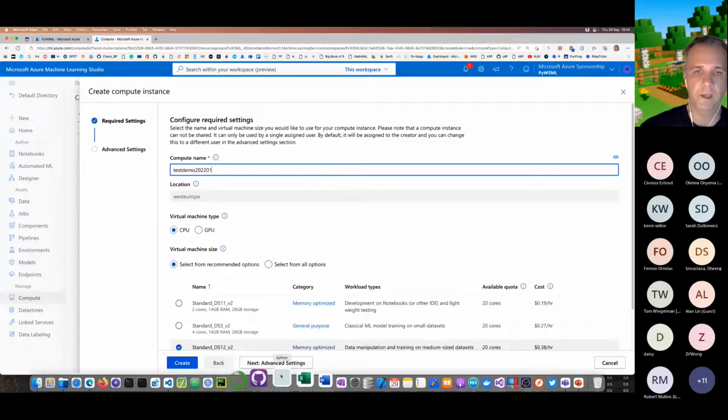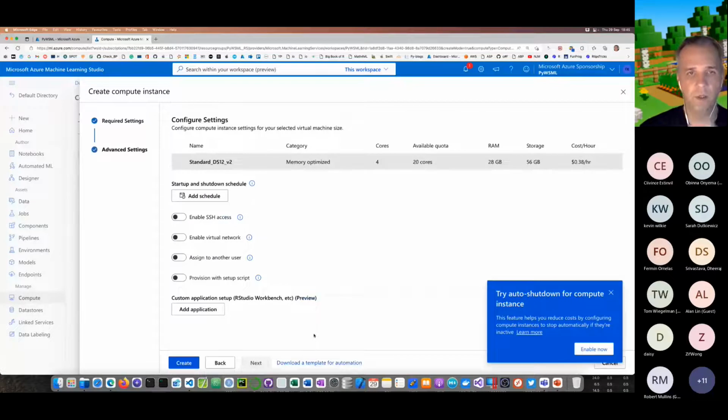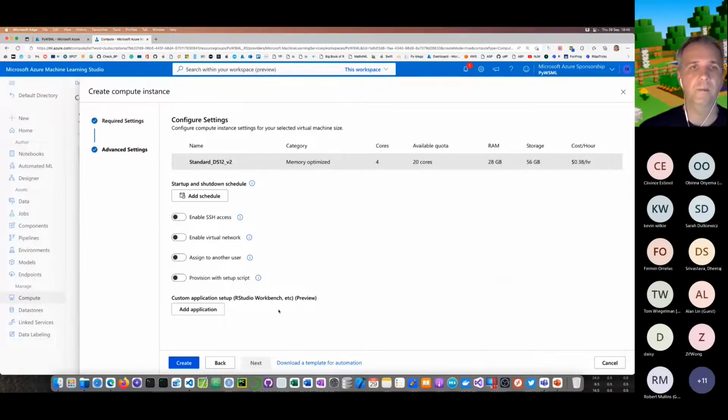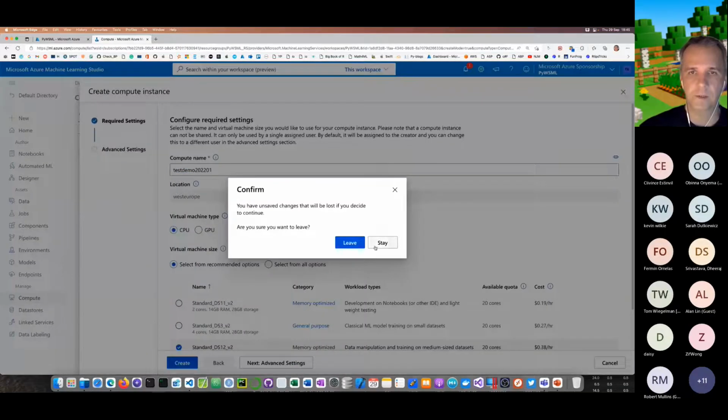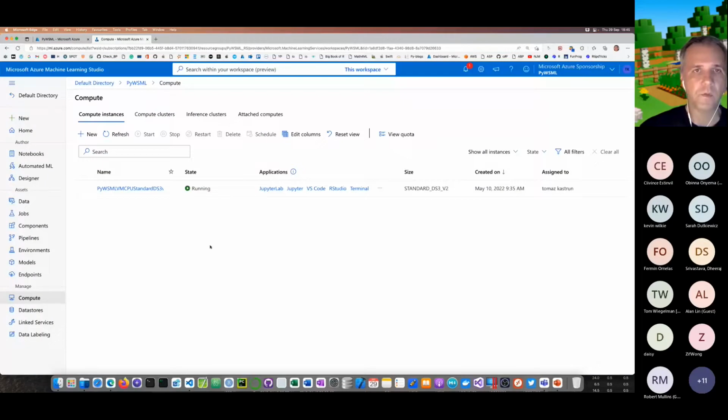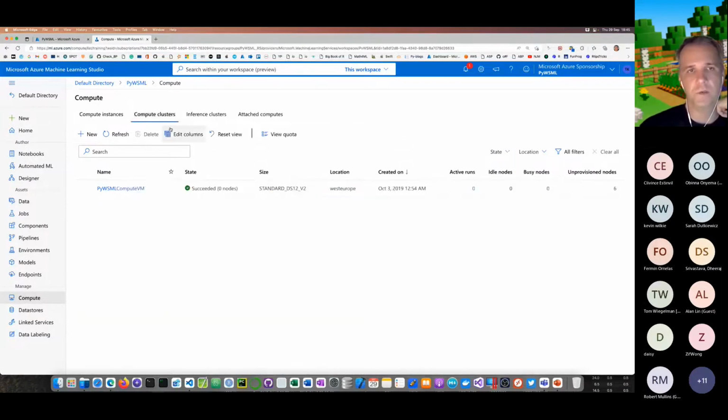Okay. And then you can also do a little bit of extra tuning, and that's basically how you create it, how you want to create it. And of course, you have compute instances. You also have compute clusters. So clusters is, once you want to start scaling, that would definitely work with the clusters.